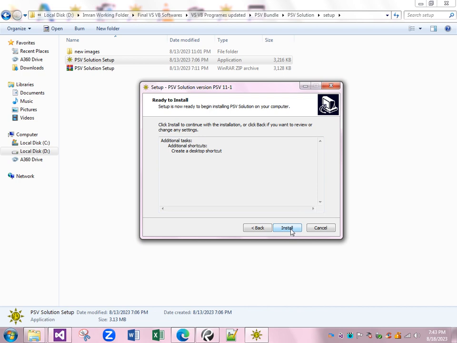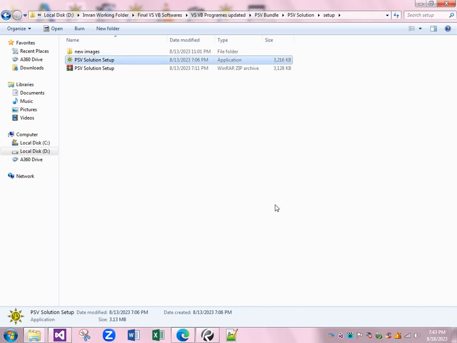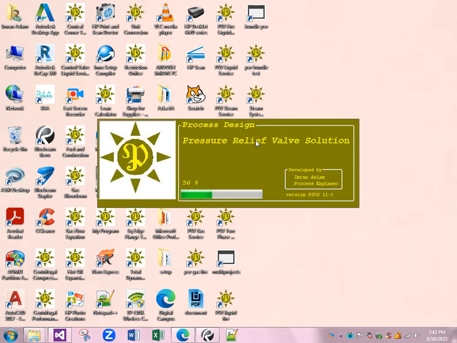Now, since I have already installed the application, I will not install it again on my computer. Instead, I will press the cancel button to exit the installation setup wizard. Then I can simply go to my desktop where I already have the shortcut of the application, and I will simply double click on this application shortcut. The application will be launched.